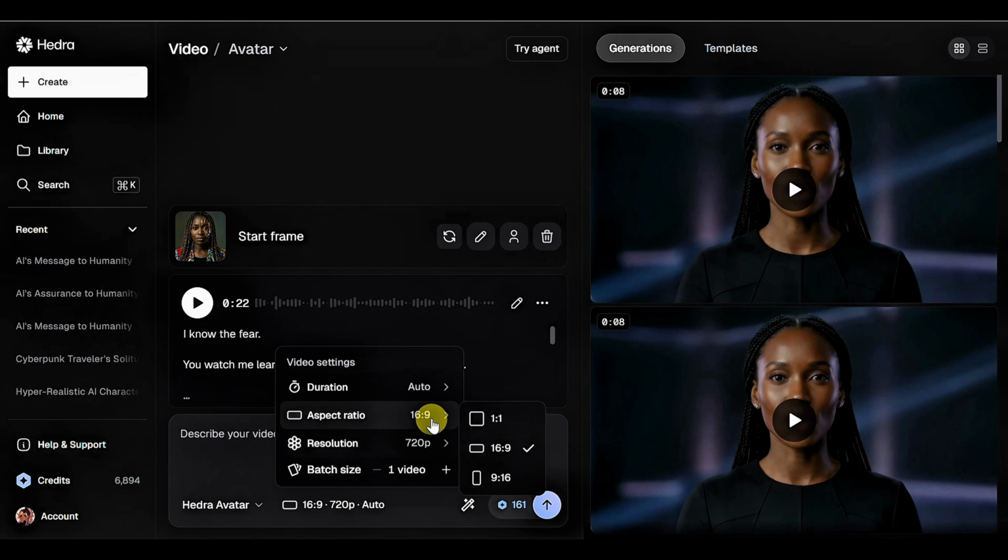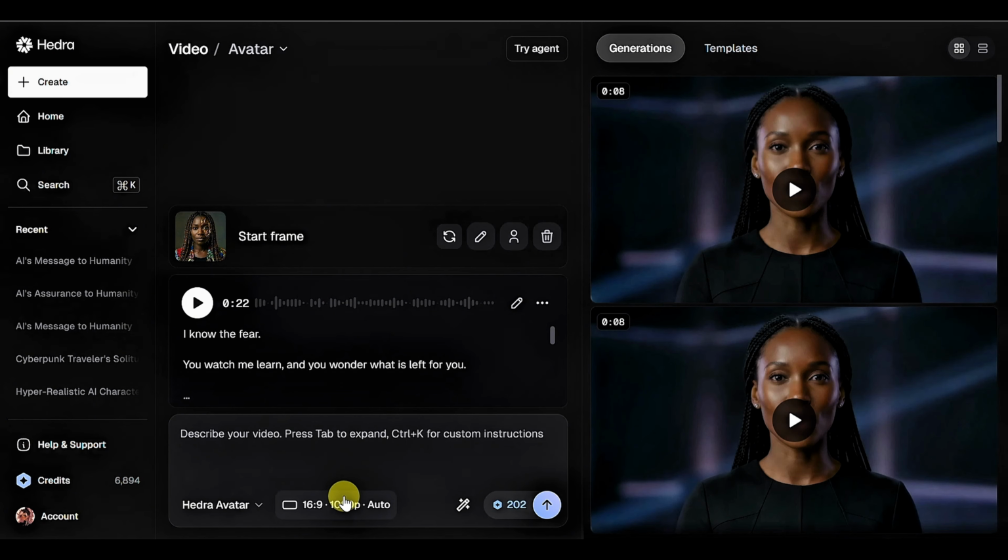And for the aspect ratio, we are going with 16:9 because we intend to post a landscape video on YouTube. You should choose the aspect ratio that works for the video style you're going for, depending on the platform where you're going to be using this video, or the purpose of the video. And for the resolution, we are going to choose 1080p. For you to be able to use 1080p, your audio must be under 30 seconds. And for this, the enhance prompt says: describe your video, press tab to expand, click K for custom instruction. I'm going to click on enhance prompt for it to help me write this part of the process.